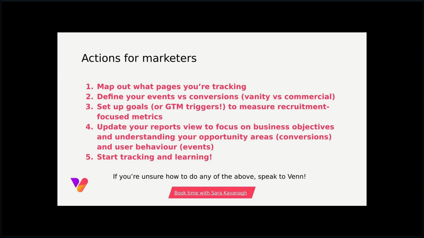Make sure you're measuring those recruitment focused metrics. Is it a download? Is it a job application? Is it a submit CV? Is it a newsletter sign up? Make sure you're tracking what matters for recruitment and not necessarily what would matter for an e-commerce platform.